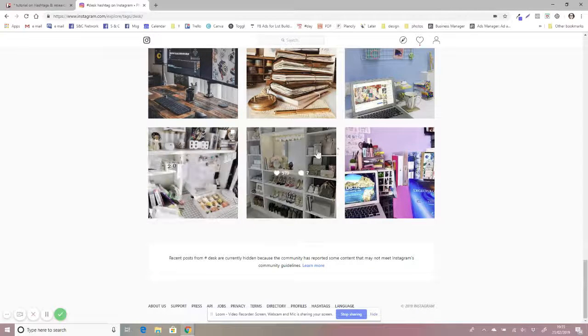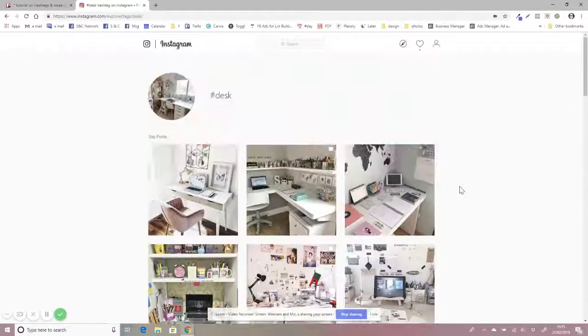However, unless yours happens to, because of other hashtags, get in the top, it won't get you anywhere, because if you see at the bottom here, it says that the recent posts from desk are currently hidden because people have reported the content as not meeting the community guidelines. This is why you have to check them regularly, because sometimes they get reported and they're no longer used. And the more Instagram goes on using hashtags, the more uses they have, the more corrupt they can get, which is why you should check them every so often. And this process will eliminate this, as well as help you discover other hashtags.